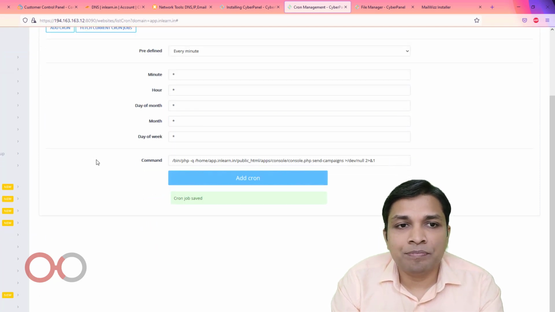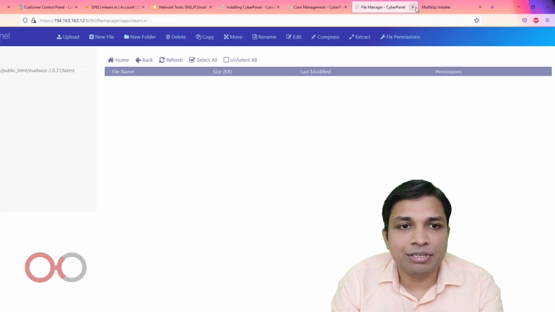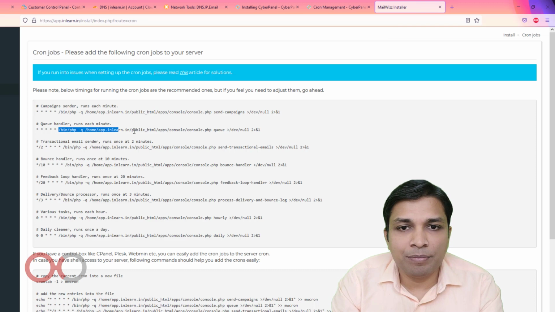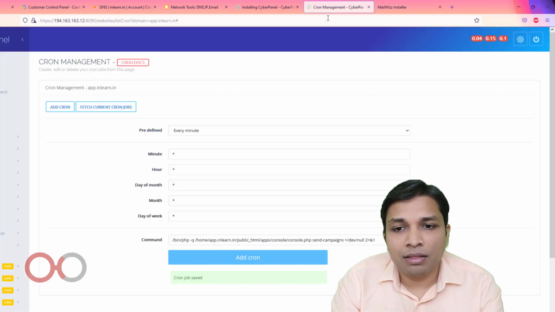Next is to, okay, let me close this. Next, queue handler, and it has to be every minute as well. So I am going to copy it again. Okay, so paste it, add cron.